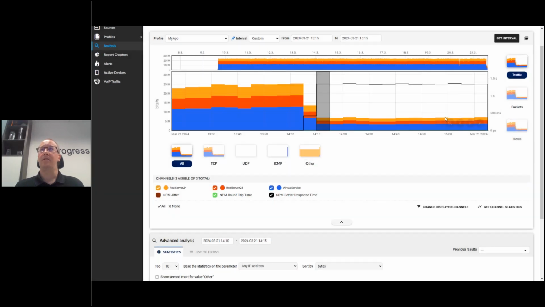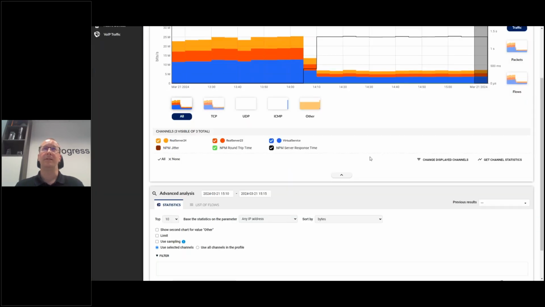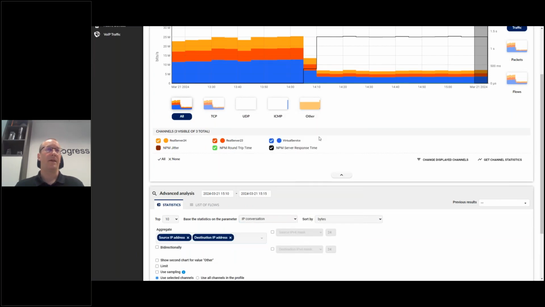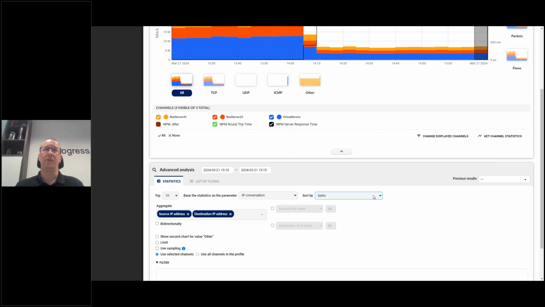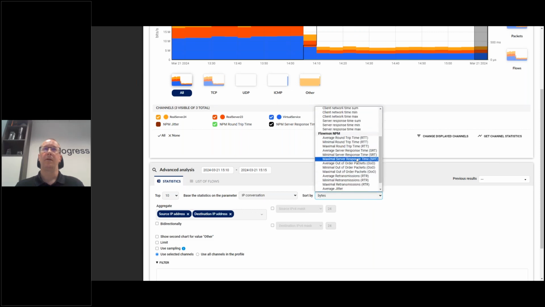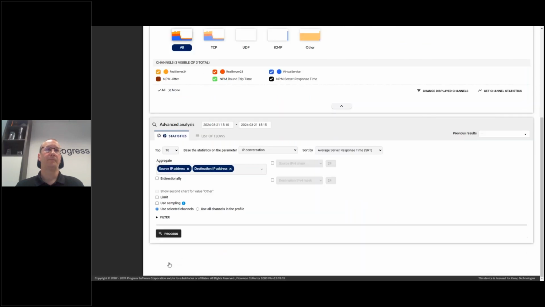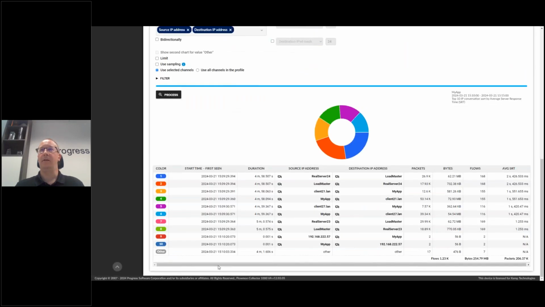Let's do some drill down. So in this case, what I would do, I would start with, let's say, IP conversations, and I want to see average server response time. And it shall be no surprise for us. So this is the server 24 serving the traffic with 2.5 seconds of the average server response time.